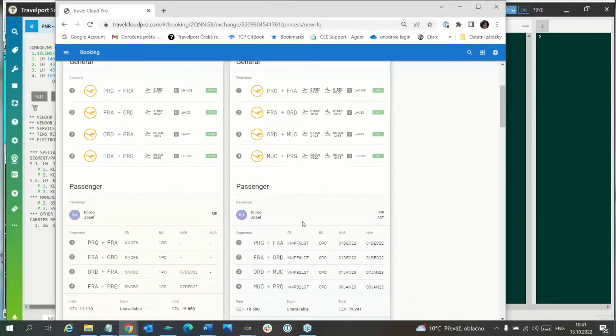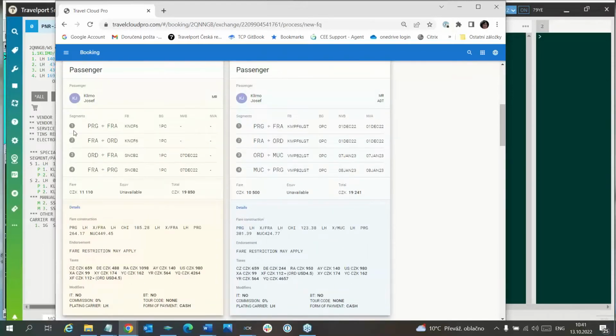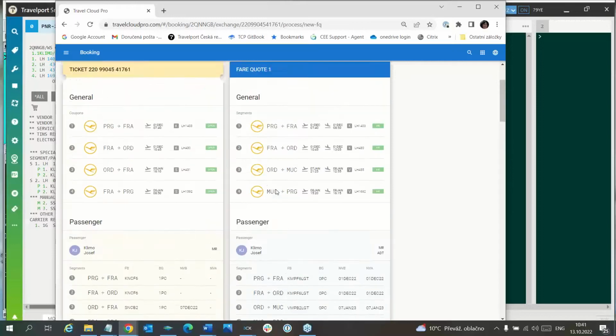So the new fare calculation is here. At first, the most important always is to check baggage. Here was 1 PC and here is 0 PC. It means that it is not a fare calculation which is suitable for this ticket exchange, because it is a light fare and here was a standard fare, basic fare. So it is not correct, and you can see also that the new fare is lower. Always when the fare is lower, always check if everything is correct. So it is not correct in this case.